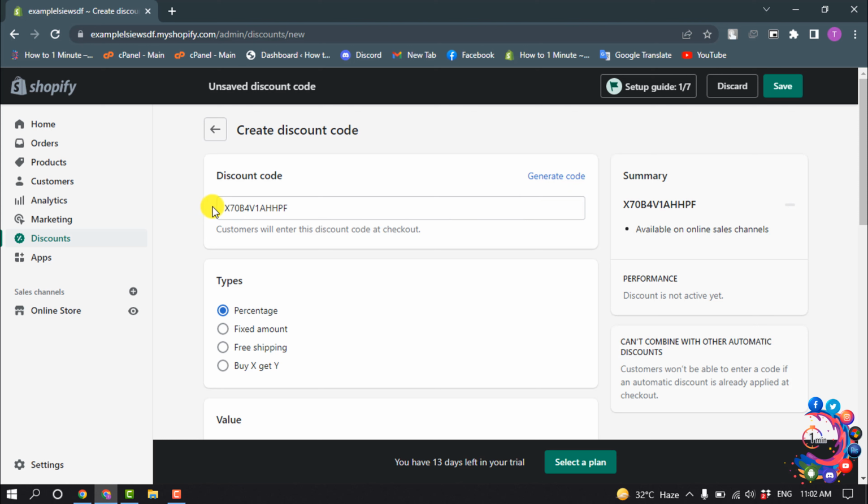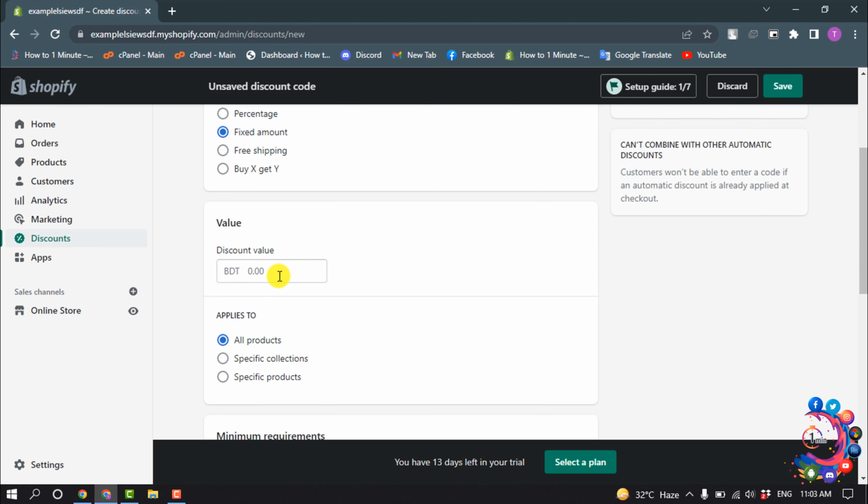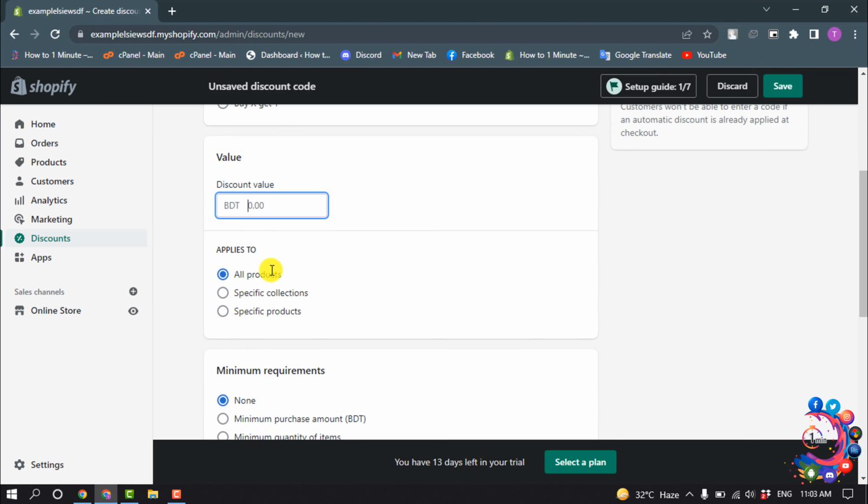So here you can see a discount code has been created, and now select the discount code type. You can select percentage, fixed amount, free shipping, buy X get Y free. So I'm going to select here fixed amount and give here the value $20.